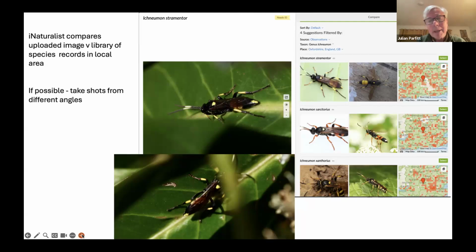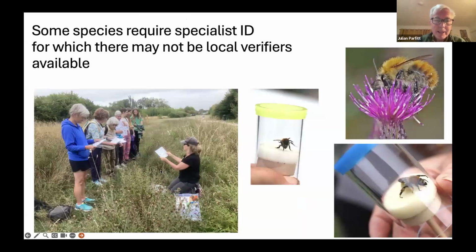It's amazingly difficult to photograph some of these creatures. The ichneumonid wasp is very fast. It doesn't stay in one place for very long. As you can see in my bottom image there, it was just about to disappear again. I'm sure many of you have got similar experiences.